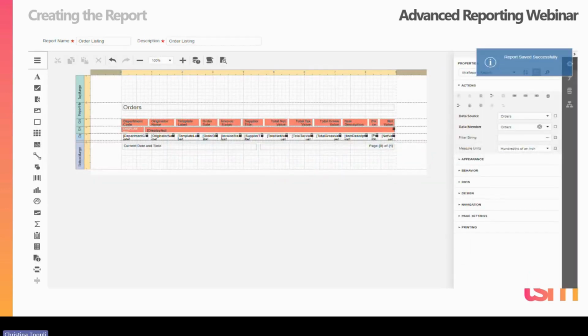Okay, and that's the end of the wizard. That's as far as the wizard will take you. It will display the information on the screen based on the columns that you selected to output. And then obviously you can refine it further if you want to. So you can move things around, add additional fields in.